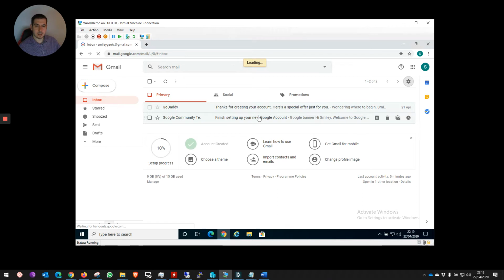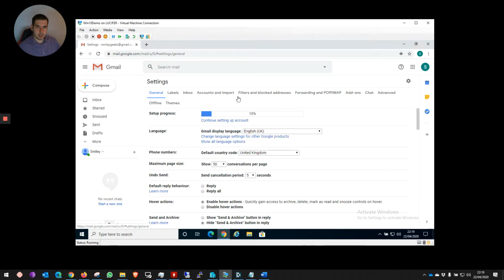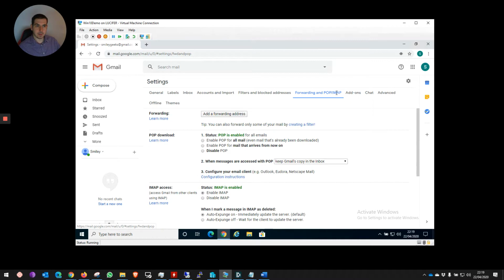And once that's loaded, we're going to grab our forwarding and POP/IMAP. So POP and IMAP, as it's known, are two different ways that you can access your mail from a different service. Two different server protocols, if you like. POP is the older one and the less secure one, and to be perfectly honest, not very good.